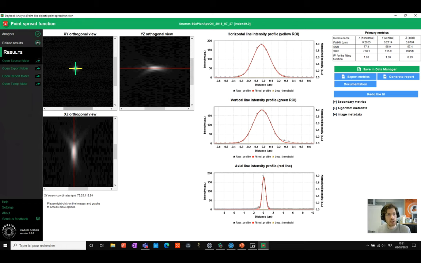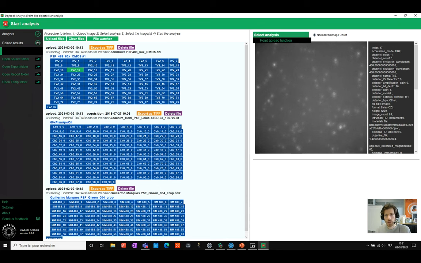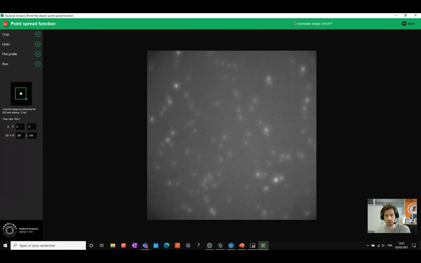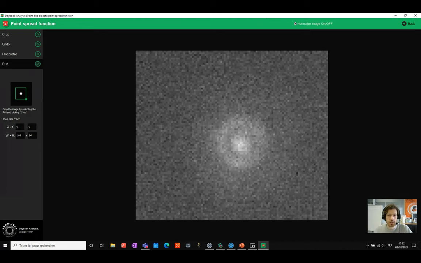So let's go and do another bead. This time I'm going to use the bead from Sam Dewey. I can go directly to the result. And you can see that now what I have is a field of beads. So I want to extract one bead from the whole field of view. I'm going to select this one, crop, and run the PSF.